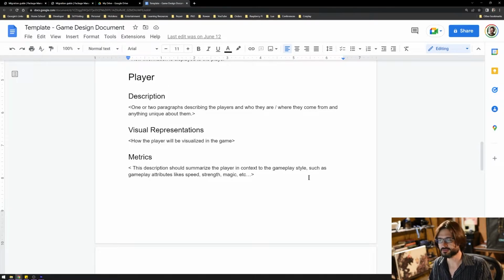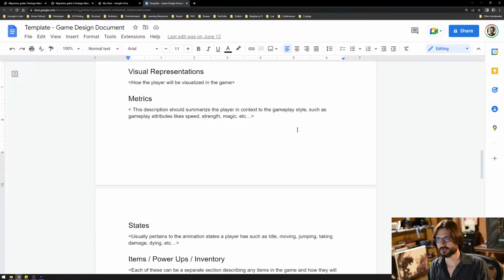Visual representation comes down to what are they going to look like in the game. So then there are the metrics for the player. Do they have experience points? Do they have health points? Are their shields regenerative?